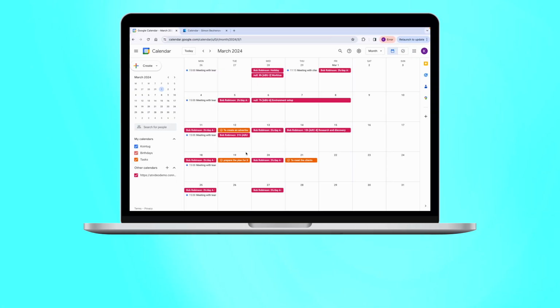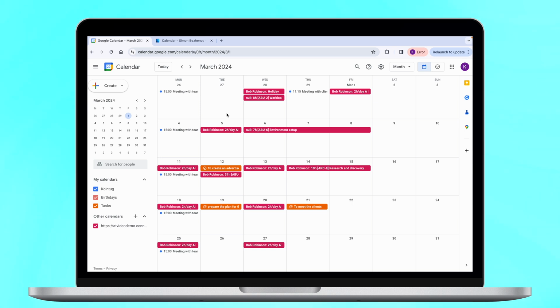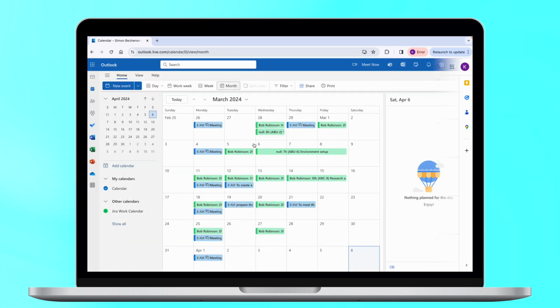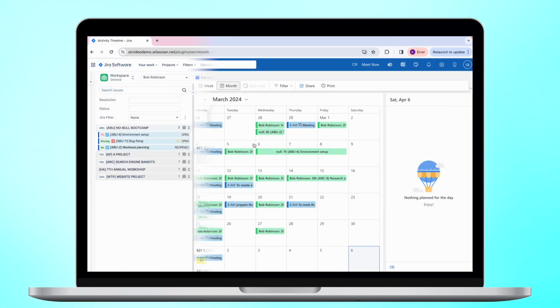Let's jump right in. Activity Timeline enables seamless integration with external calendars, so you can oversee your Jira tasks along with the personal activities in your Google or Outlook account. Let's start with Google Calendar.